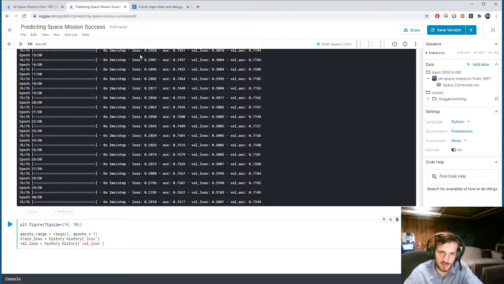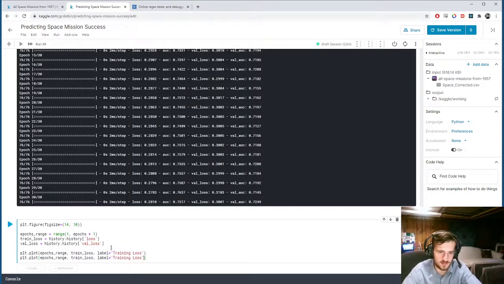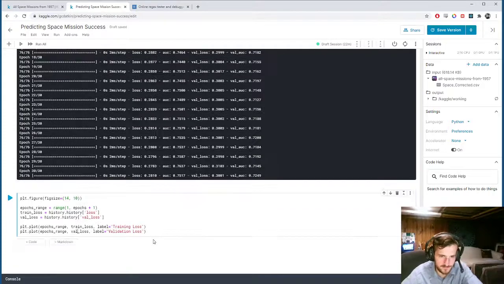And you can see loss is a list of all these different losses. Val loss is a list of all these different losses, and we can use these to plot them against the epochs range. So plot epochs range on the x-axis and train loss on the y-axis. Give the label, this is going to be our training loss. And we do the same thing here, but this will be validation loss. And instead of train loss, on the y-axis we'll do val loss.